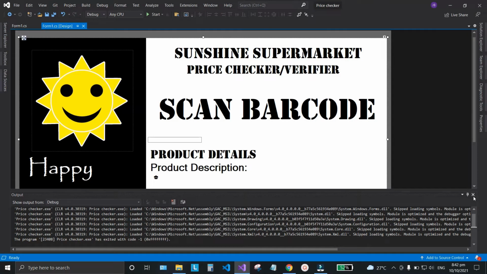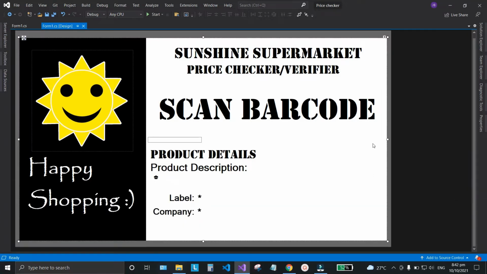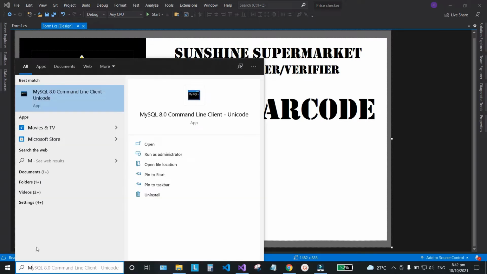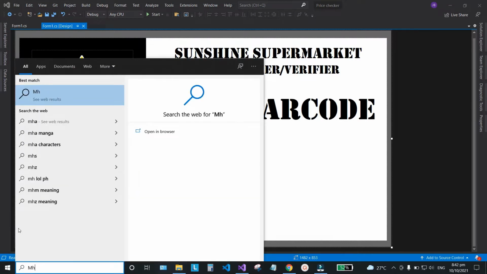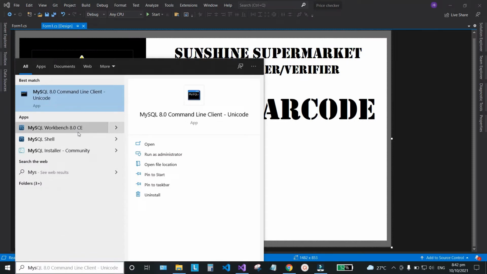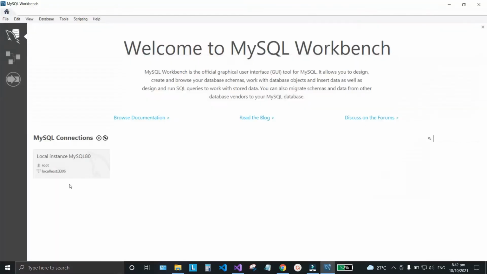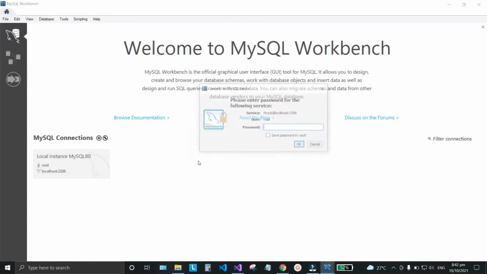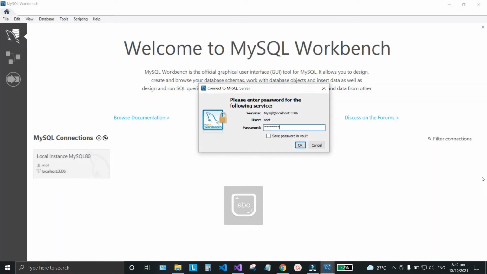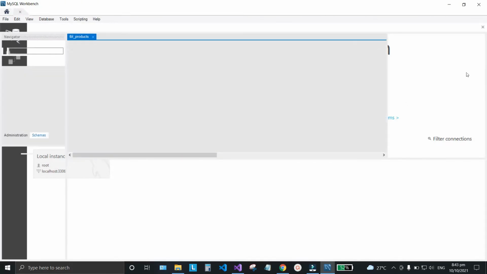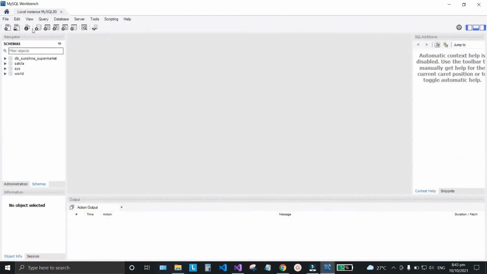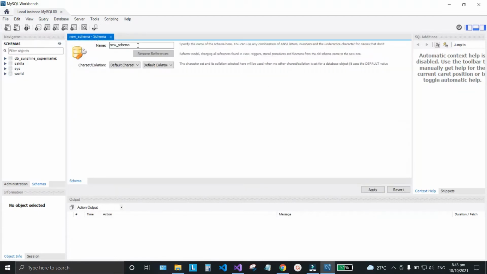So next thing we need to do is we're going to connect a database. So first is open your MySQL Workbench. So I'm going to search MySQL Workbench here. This one, and then create a database. So I'm going to log into my localhost, enter, and then here I'm going to create a new database. So click this one, new schema.